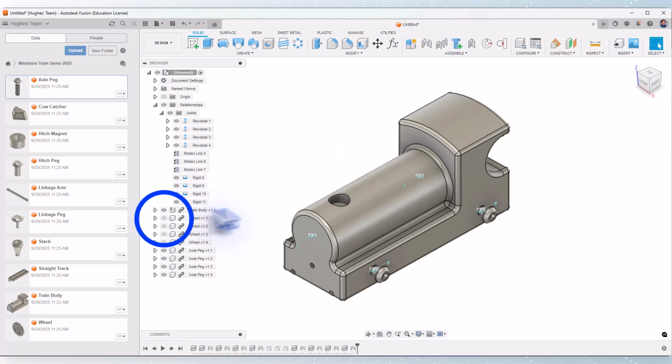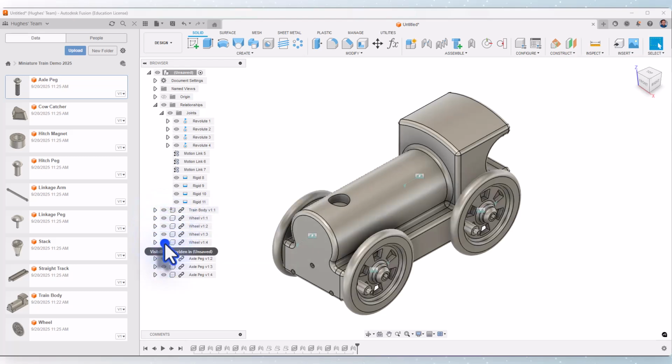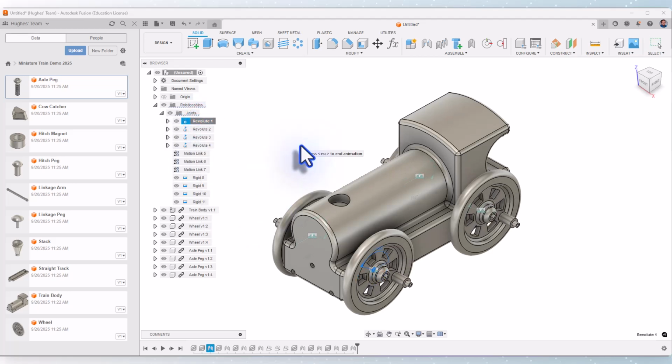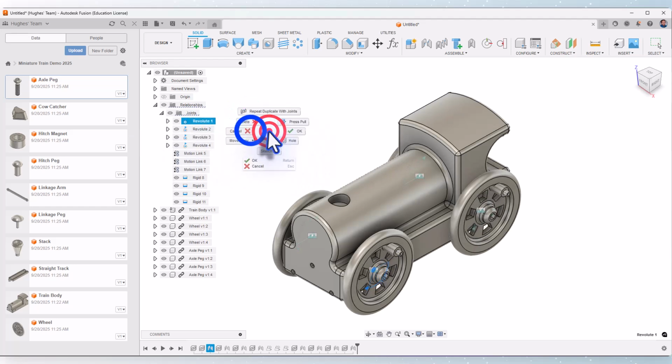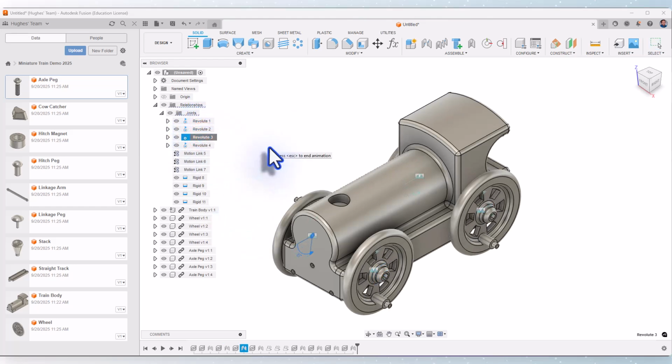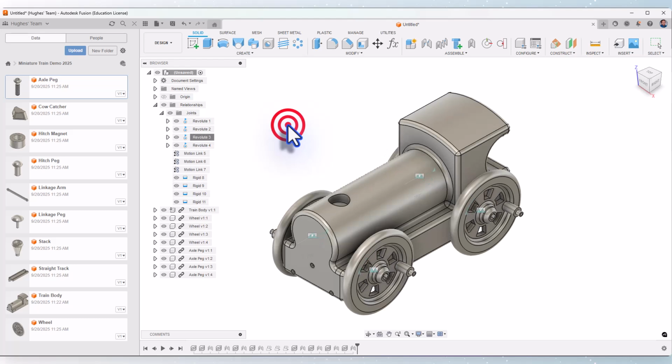So I'm going to turn my wheels back on, just to see some of the fruits of our labor. On the Revolute 1, I'm going to right click on it, and I want to select Animate Joint Relationships, and then you're going to be able to see what our train looks like. If you do the same thing on, let's say, Revolute 3, Animate Joint Relationships, you'll notice this one's moving forward. So that one's probably the one we want to work with. So I'm going to right click and select Cancel to stop the animation.